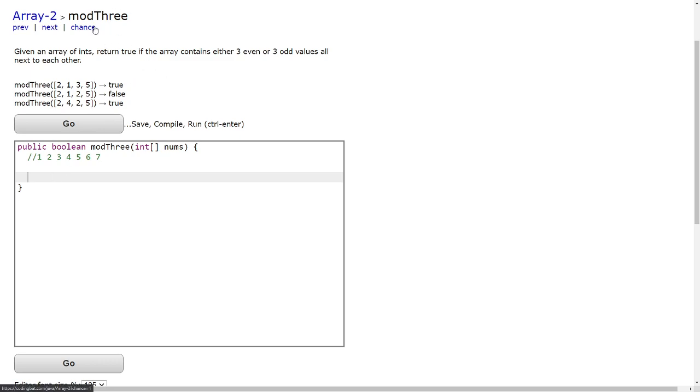Let's look at the solution for modThree. Given an array of ints, return true if the array contains either 3 even or 3 odd values all next to each other. So now we can start looking at the solution.